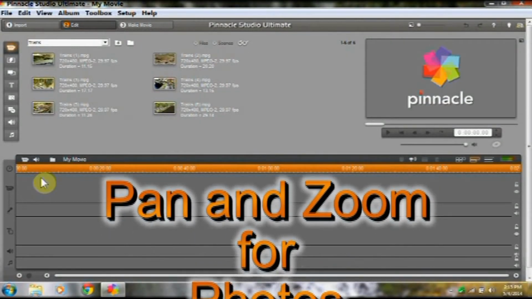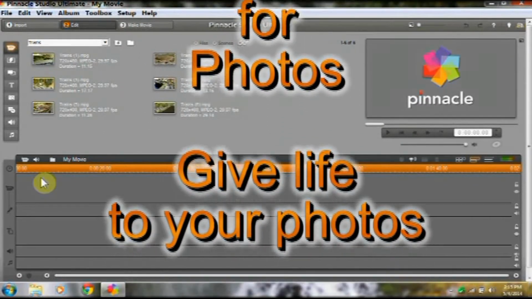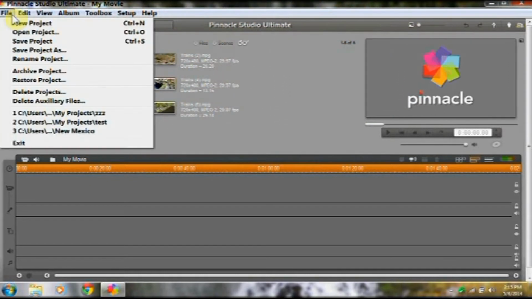Today we're going to work on pan and zoom for photographs and pan and zoom for videos, two separate exercises. So the first thing I'm going to do is bring in Project ZZZ.